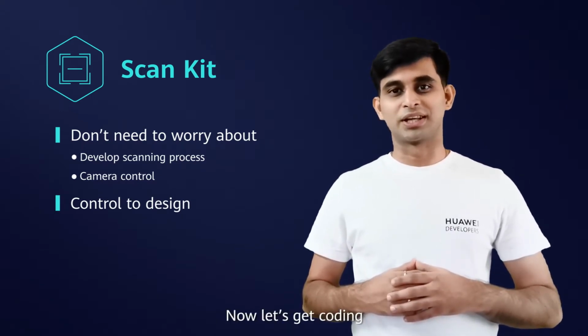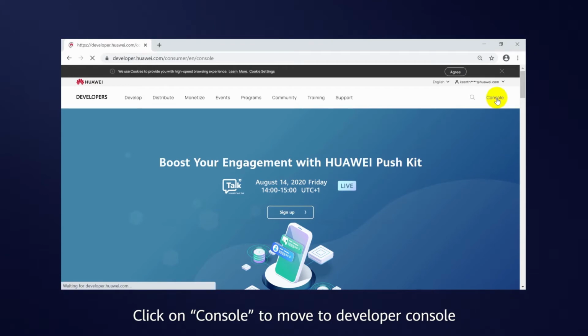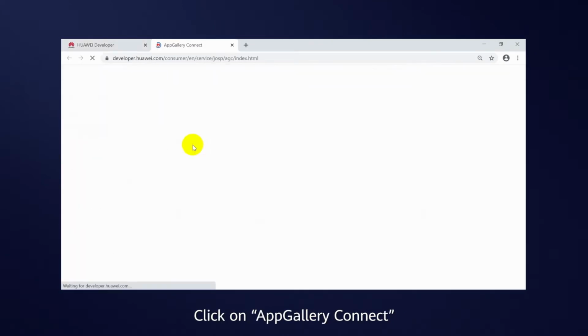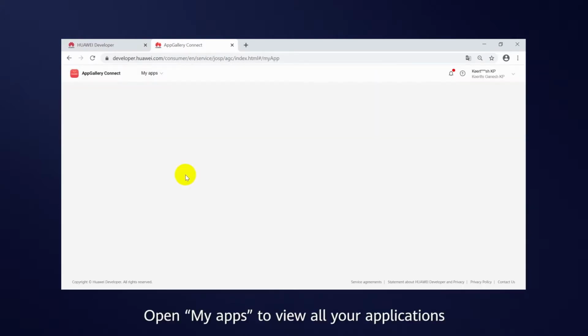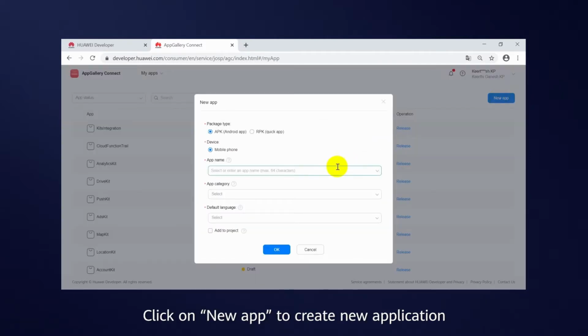Now, let's get coding. Open and sign in to Huawei developer website. Click on Console to move to Developer Console. Click on App Gallery Connect. Open My Apps to view all your applications. Click on New App to create a new application.